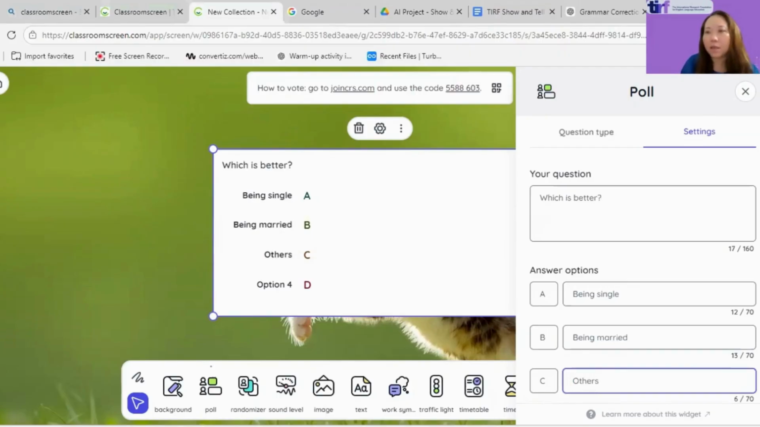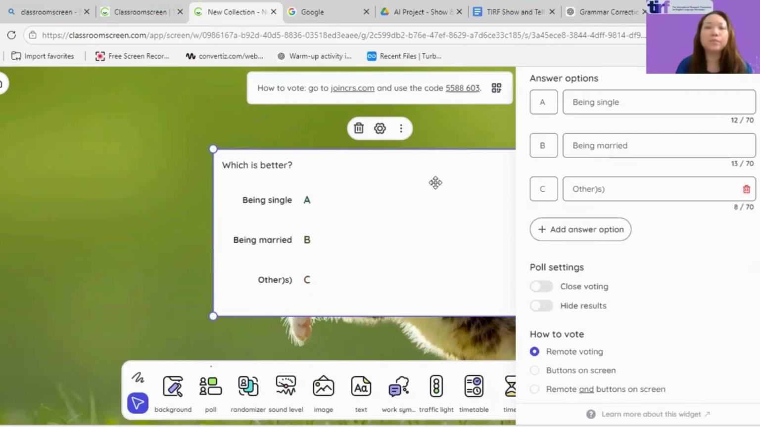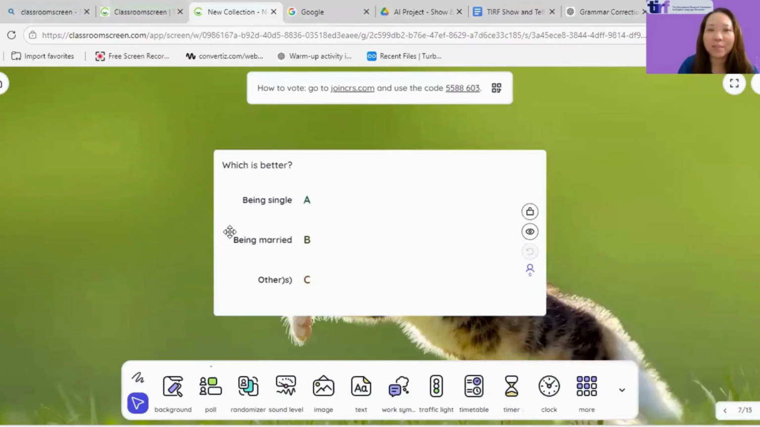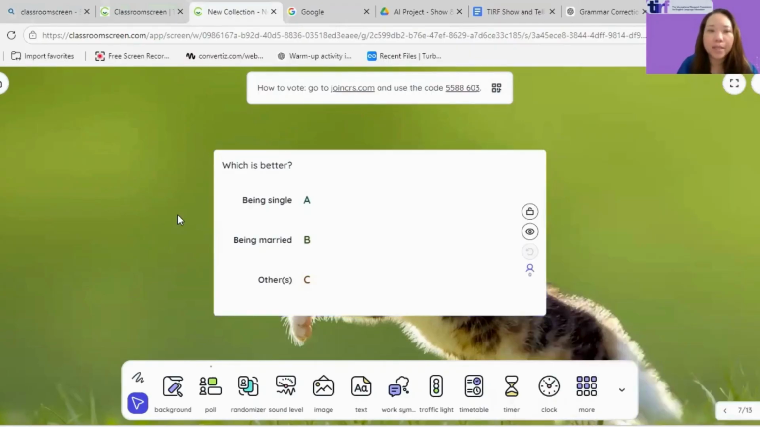Okay, right. Option 4, if you don't need it, you just delete it with the cross icon here. Then on the big screen, you will see being single, A, being married, B, and others like C. Right, I put something wrong over here. Let's fix it. Others must be like this. So the student can choose A, B, or C.